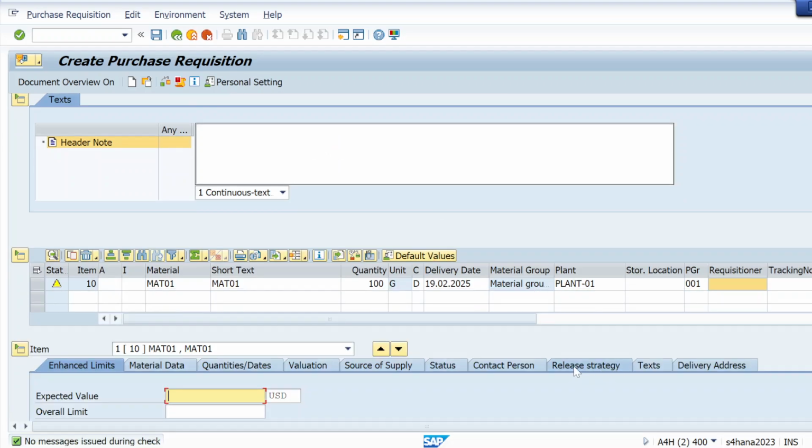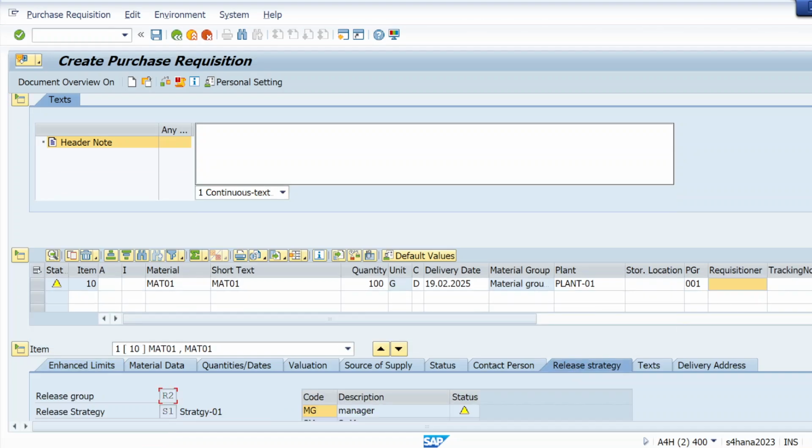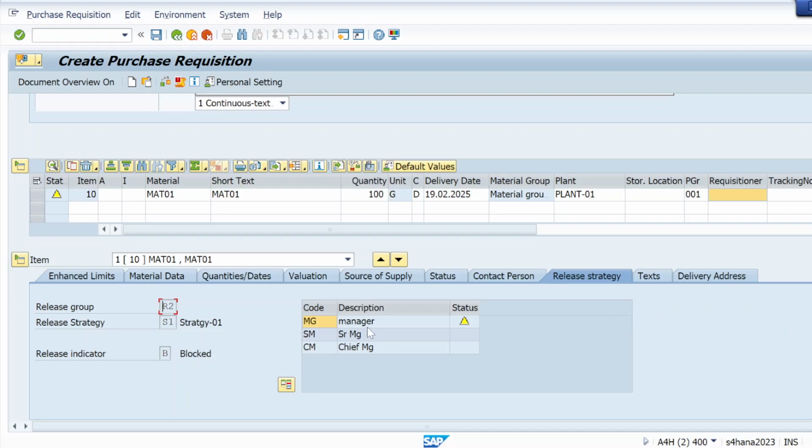Just see a new tab just came here, release strategy. Whatever I have taken in hierarchy, like I told you to take manager first, then senior manager, then chief manager, it will work here. First you can see this release possible icon, yellow color icon, as a status for manager only. You can't see it for senior manager or chief manager. Manager can release that document first, then only senior manager can release, then only chief manager can release. Right? Now see, it's triggered automatically.